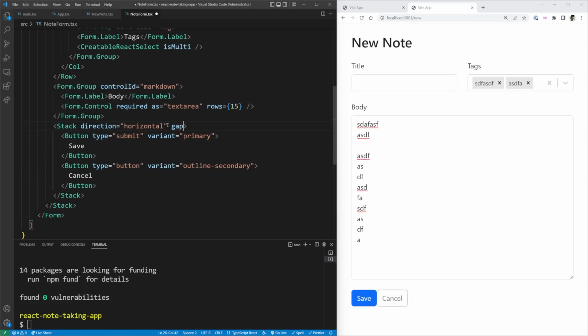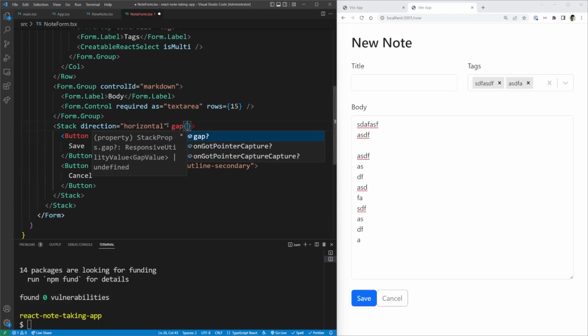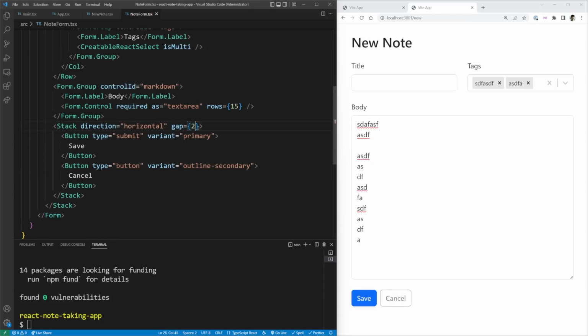Obviously we want them to have some gap. So we're going to say a gap of 2 right here. That's going to give them some space. And also we're going to add a class name on here, which is justify content end. And that's just going to push our buttons all the way to the far right side of our page, which looks a lot better. And that's exactly what we want to do.